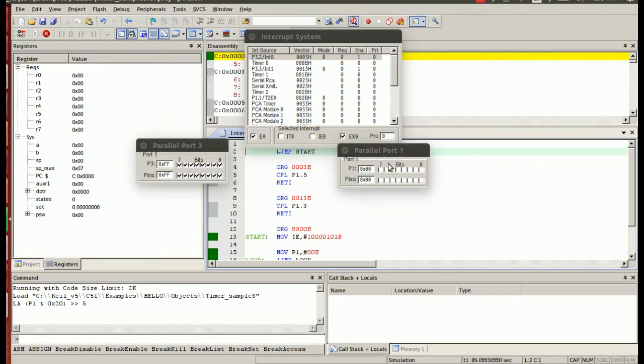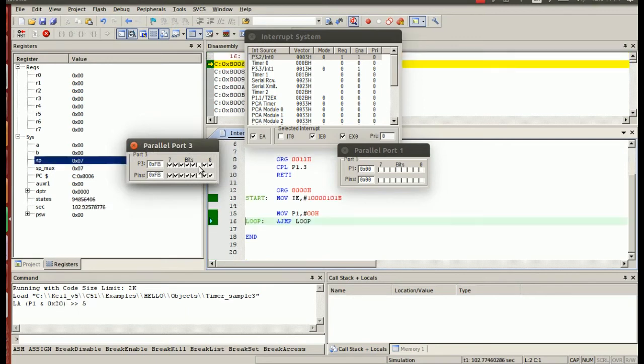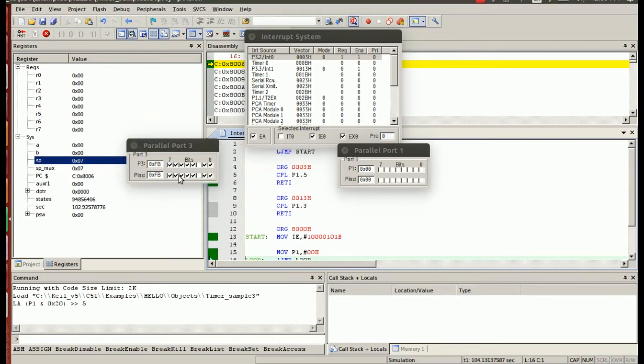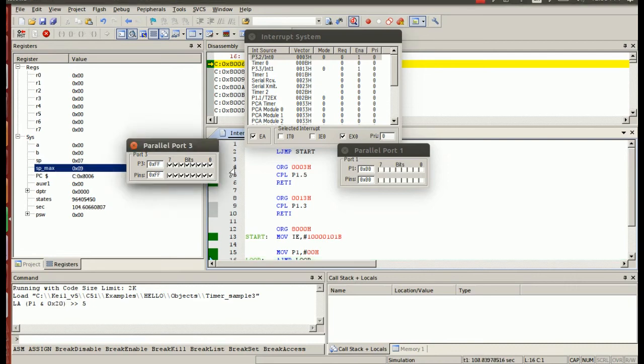The port has been reset, all the values of the port have been reset. Now int0 is provided at P3.2. If I reset that to 0, P1.5 keeps on toggling. Now if I set P3.2, P1.5 has stopped toggling. Now I'll reset P3.3, that corresponds to int1. When that is reset, I see that P1.3 is getting toggled.